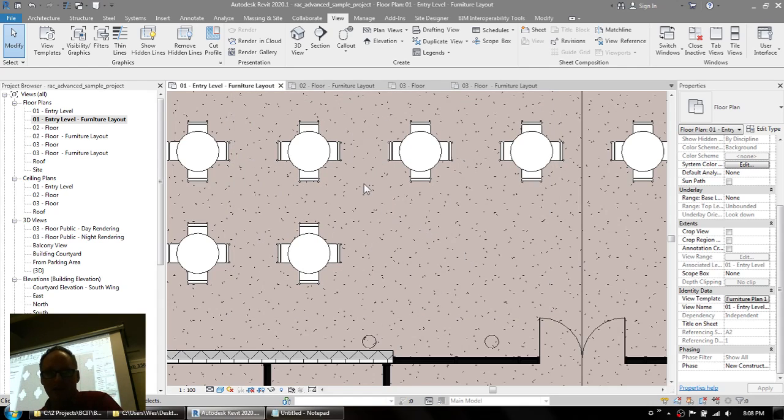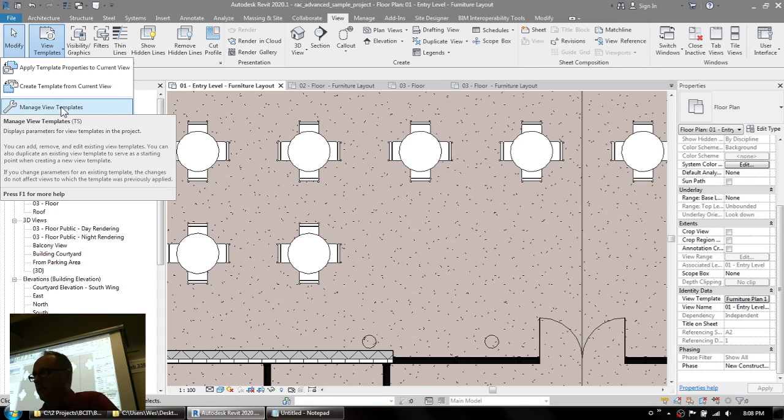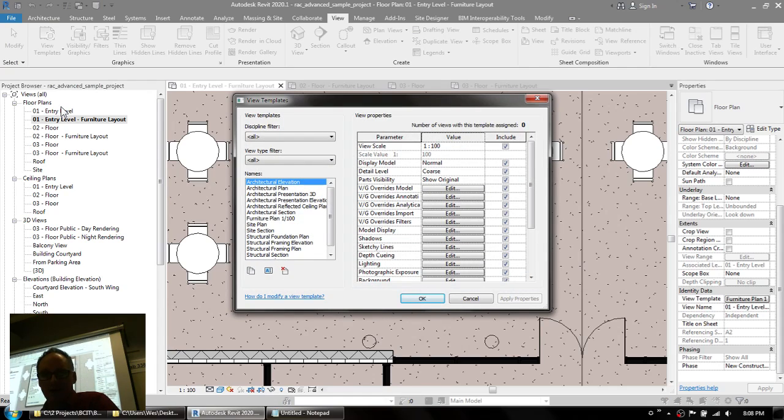Another way you can get at it is go up to View Templates on the View tab on the ribbon and go to Manage View Templates. So inside the Manage View Templates dialog box, you can find your furniture plan in the list, and same thing. Either way gets you to the same goal.